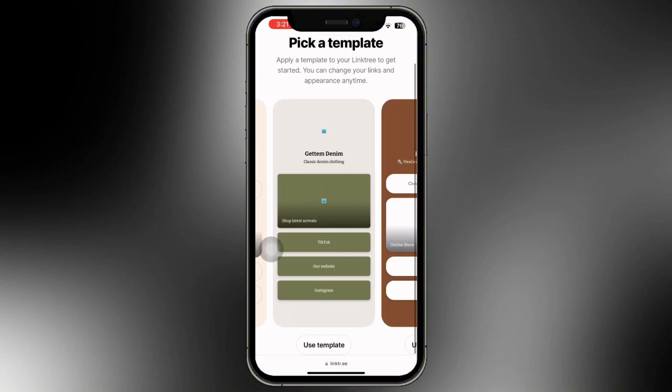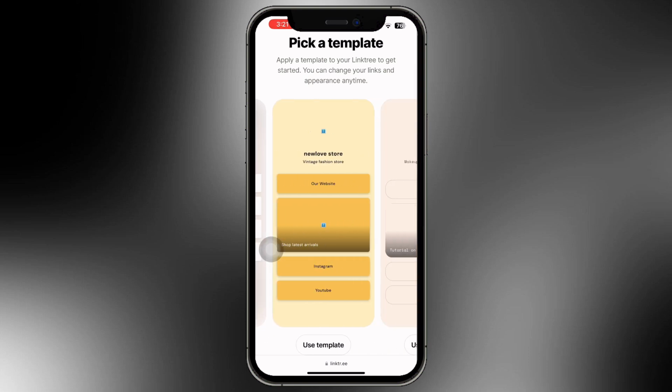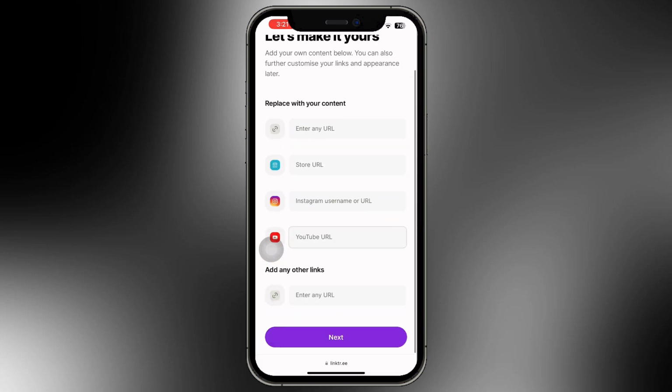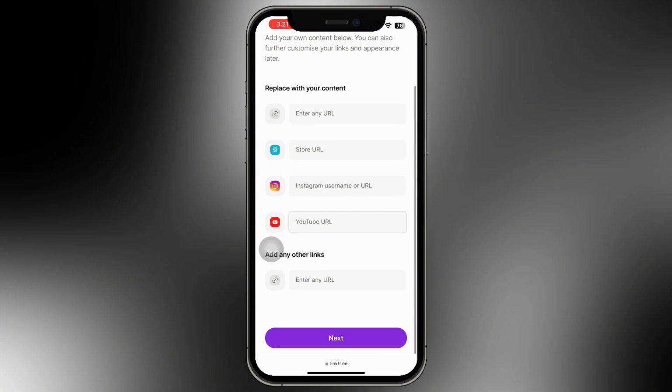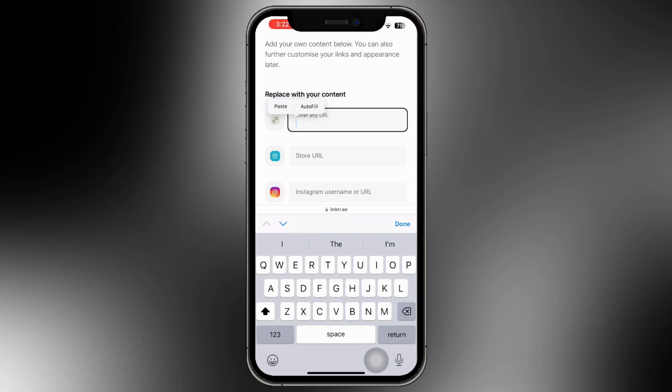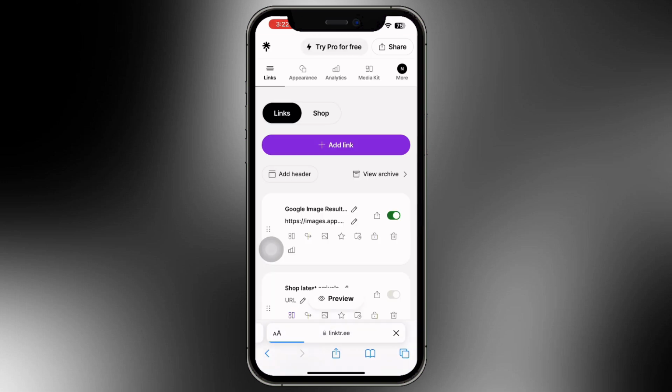You can skip this part if you want, but I'll choose this color of the template and then add all the links you want to include in your Linktree, such as your Instagram, YouTube, or other links. Click next and finish the setup.